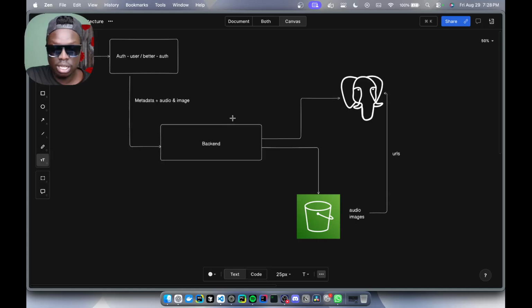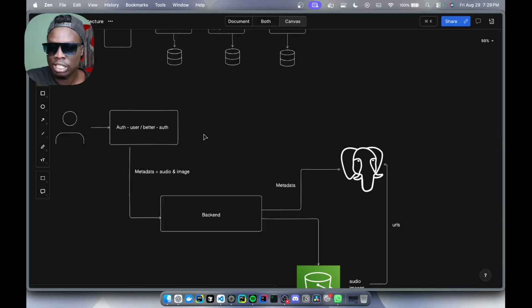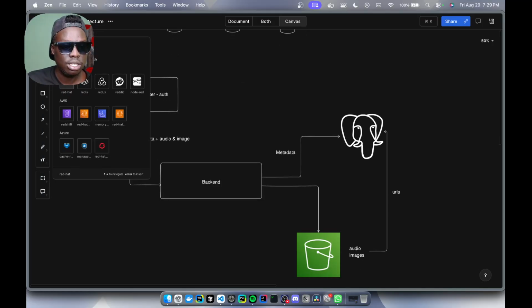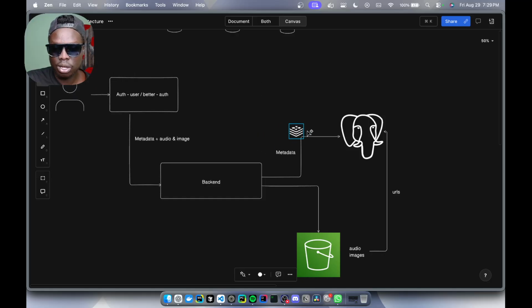So what you are taking from here is metadata, and what is common here, like I said, is the audio and image. That is what is in the S3 bucket. Now, how is our front end going to receive whatever we have here? We're going to use Redis to cache the data. So in between these, we'll have Redis for the responses.